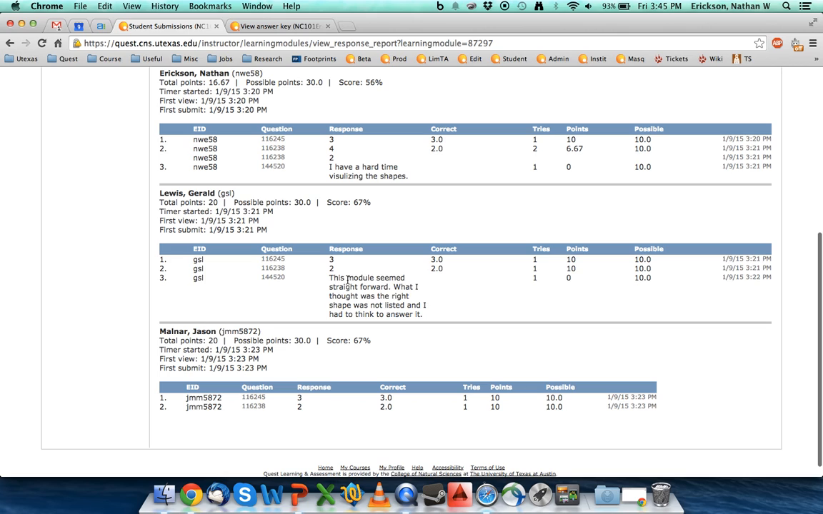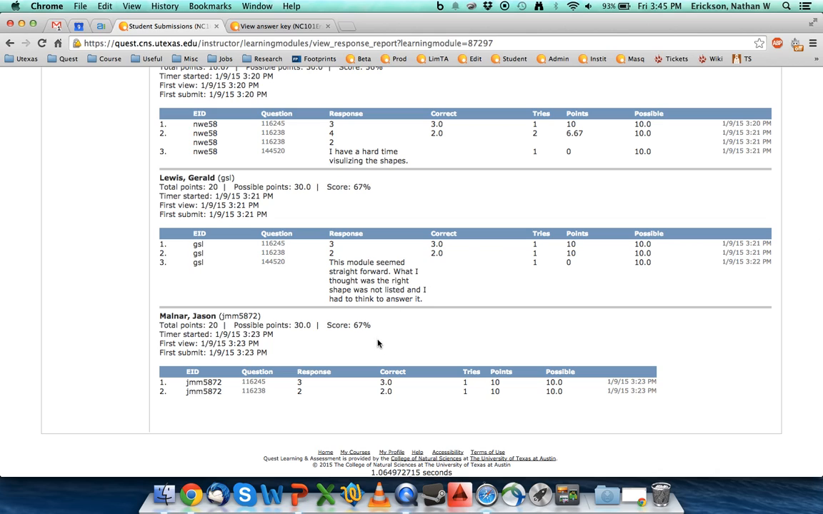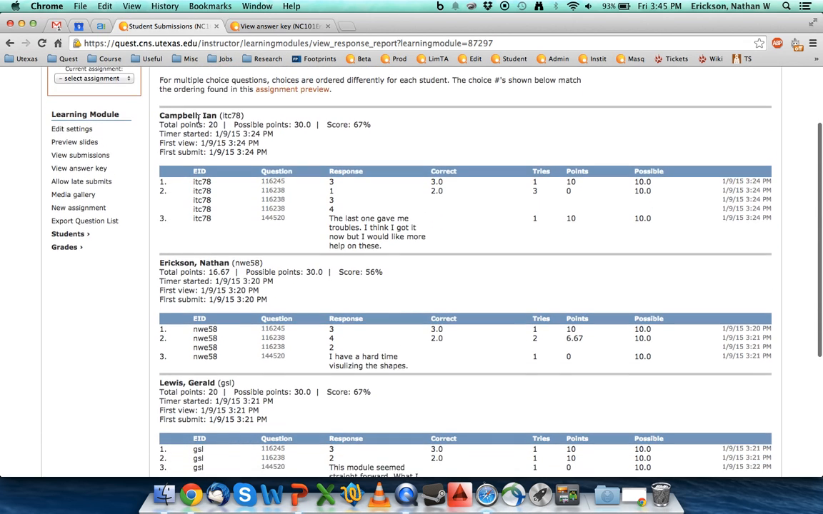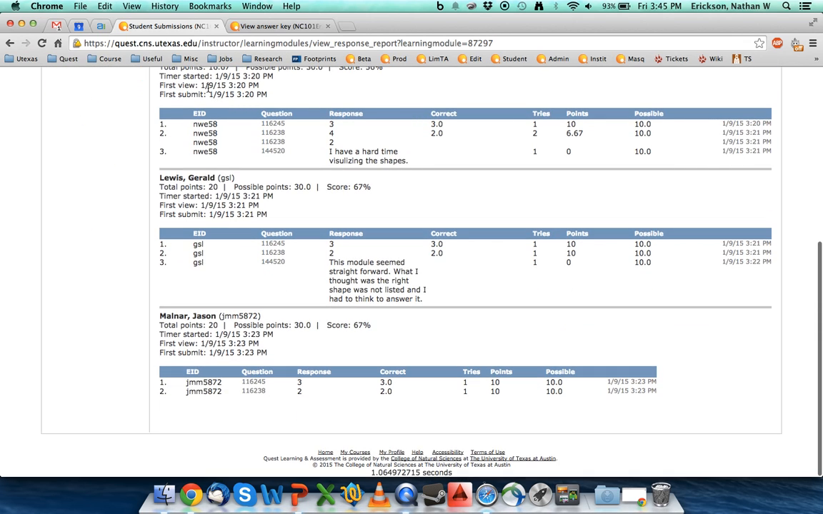Gerald gave me one, said this module seems straightforward, got a perfect score. Cool. They submitted an answer. And then I see that Jason at the end didn't submit an answer for question 3. So I know that my students all are going to get the correct score for it. However, Jason is not going to.